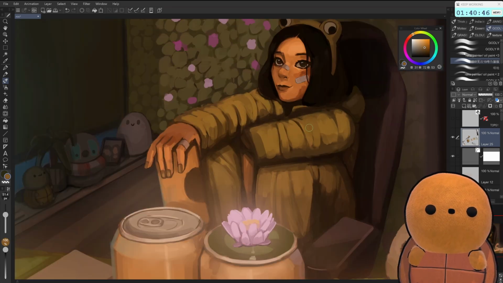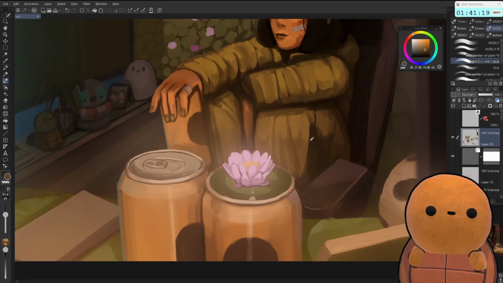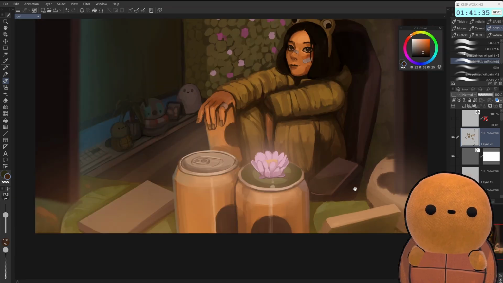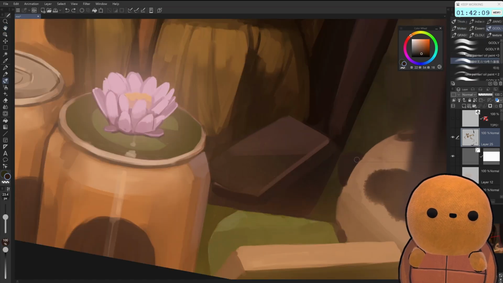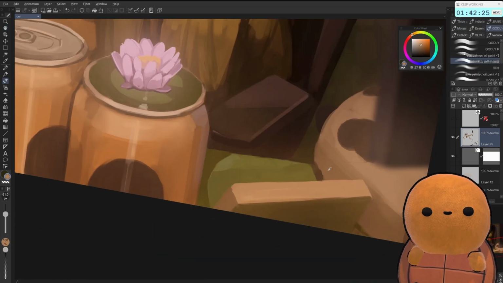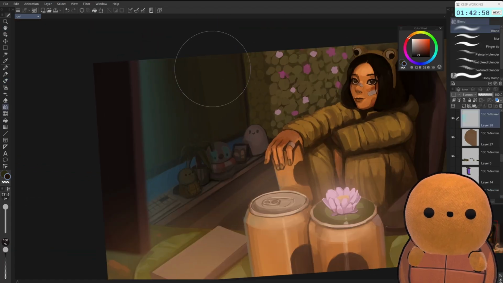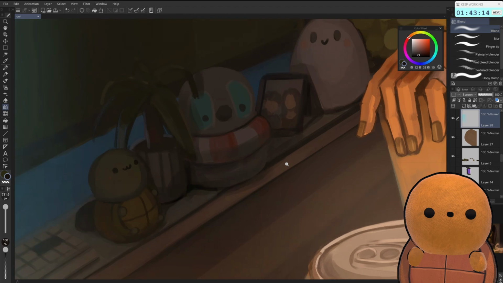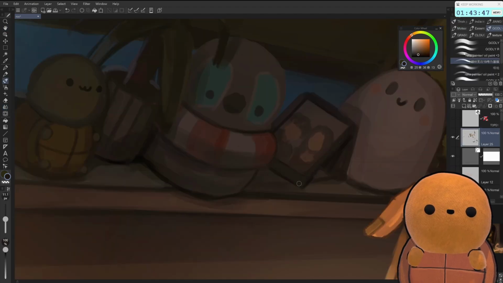Adding more detail to the clothes. It was a little lacking. Fixing all the little stray paint strokes and stuff. Adding a little bit of shadows everywhere. Contact shadows, so it all is cohesive.